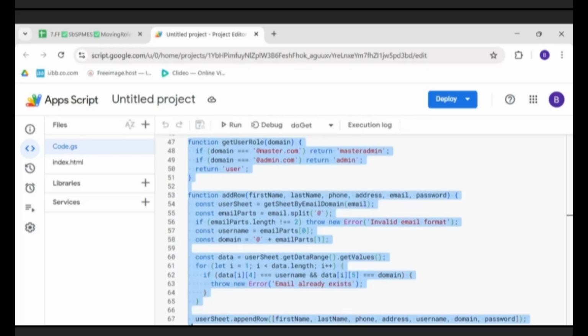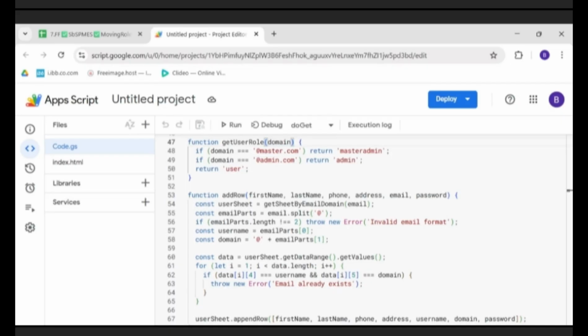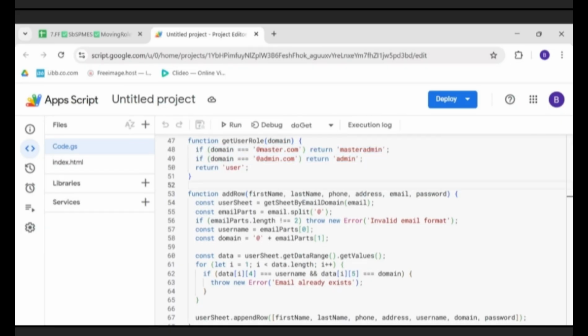The getUserRole function accepts a single parameter named domain, which is a string. The function contains an if statement that checks if the domain parameter is strictly equal to the string @master.com. If this condition is true, the function returns the string master admin. If the first condition is false, an else if statement checks if the domain is strictly equal to @admin.com, returning the string admin if true. If neither condition is met, the function executes a return statement that yields the string user.